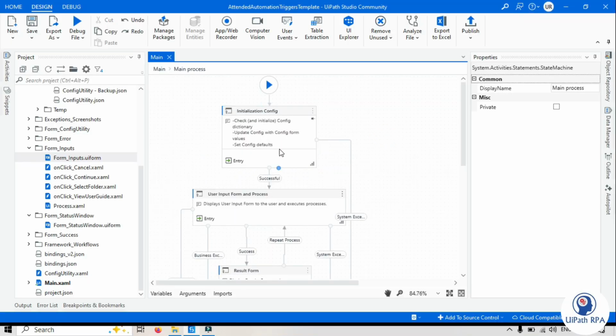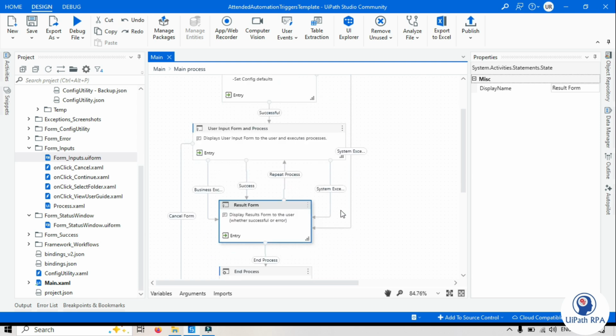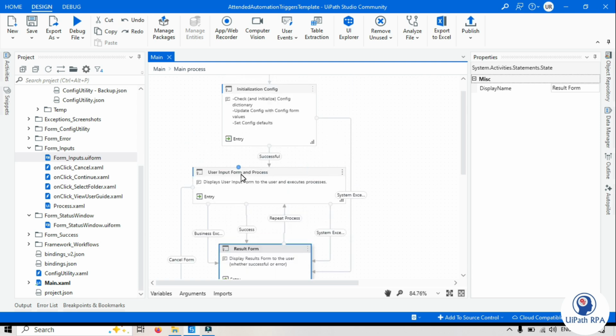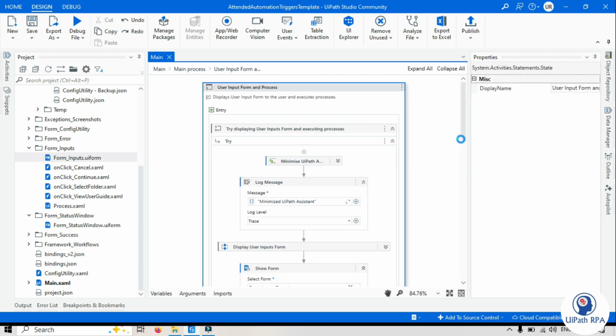Now we are done with this. So if successful, it goes here. In case of error, it comes here. So I'll show this part later once we come to it. Now go to this user input form process, which is the second state.